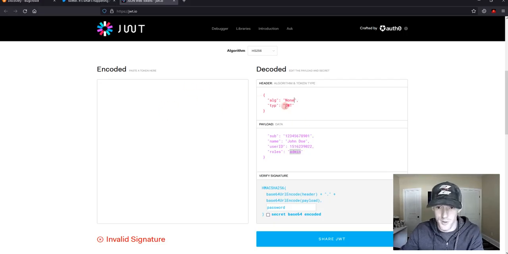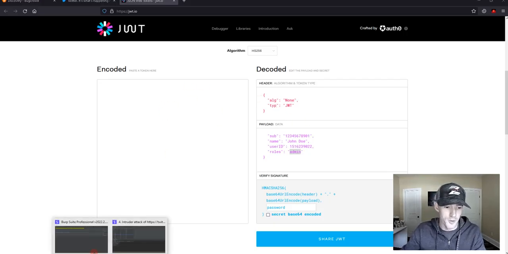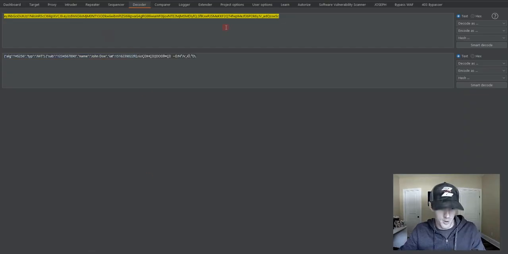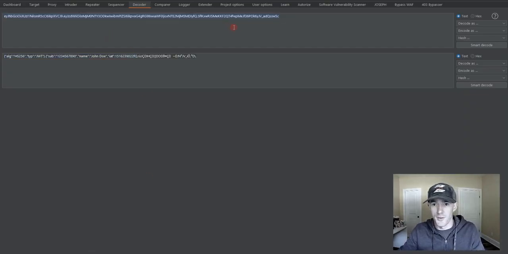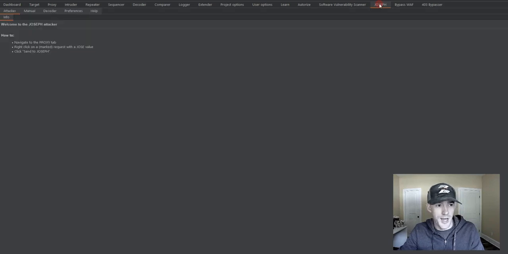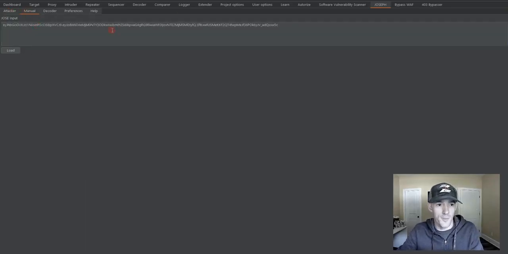Borks though over here when you do that. There's a tool in Burp Suite. Let's take this token that we've already got right here and let's pull up Joseph. It's called the Joseph Attacker. And I use this as a real quick check when I'm looking at JWTs. Paste your token into Joseph here and hit load, and then go to signature exclusion.